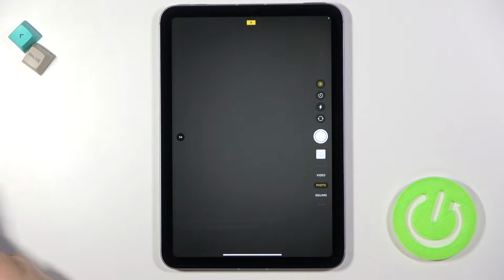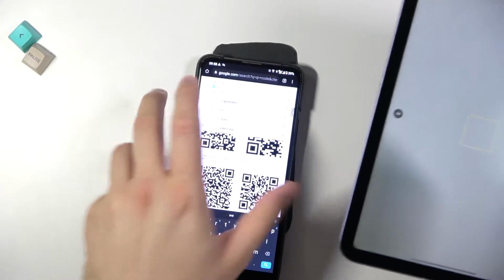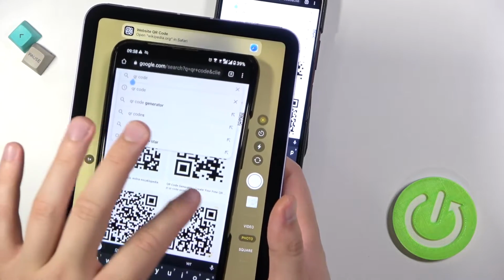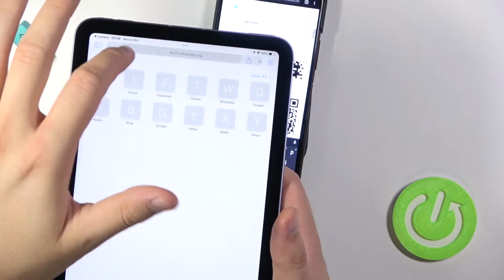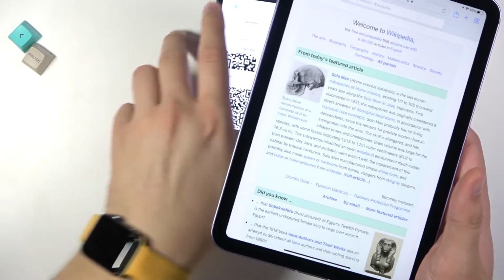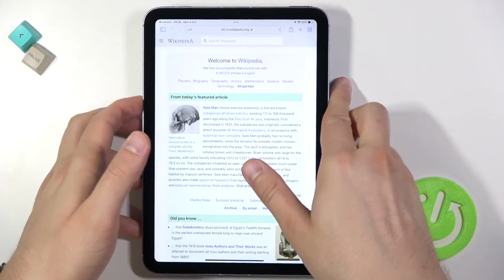Let me just quickly open a QR code on my private smartphone. QR code, graphic and Google. Okay, and I can take, for example, this one. So take a look. As you can see, it detects this QR code, and here we can open it by tapping on the screen and it will be moved to this website. So that's pretty simple, as you can see.